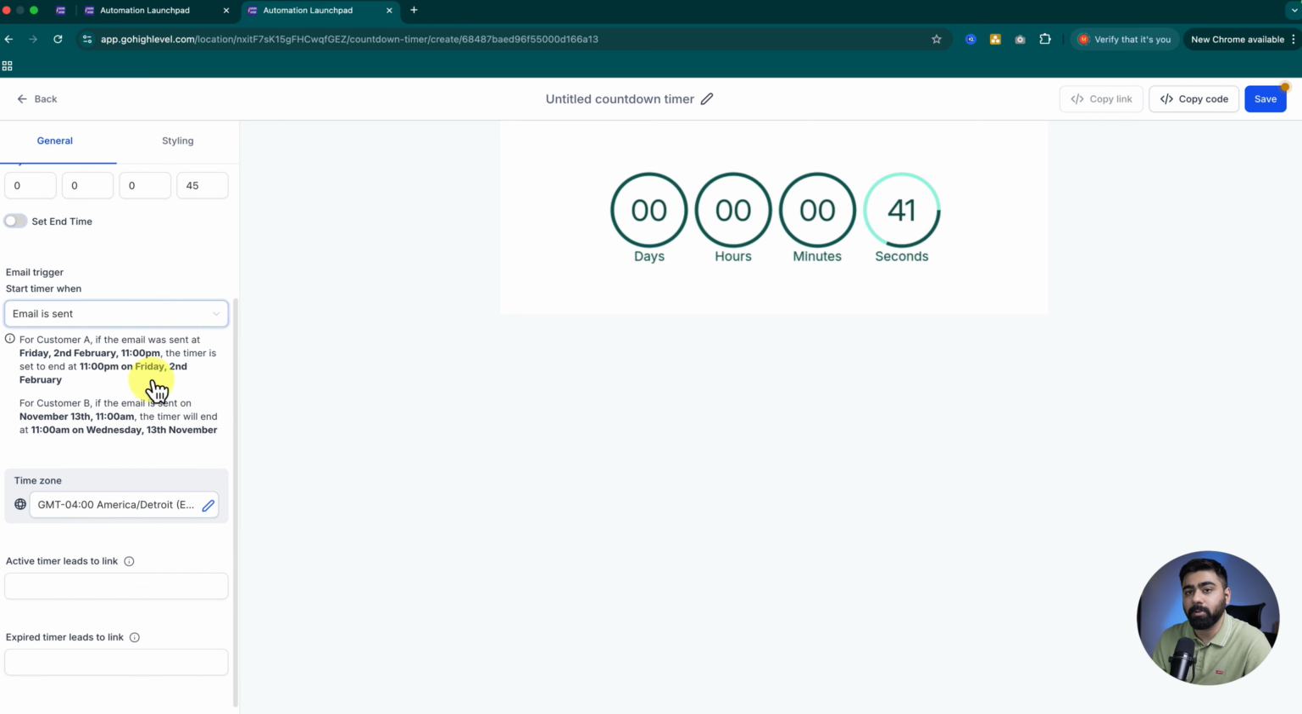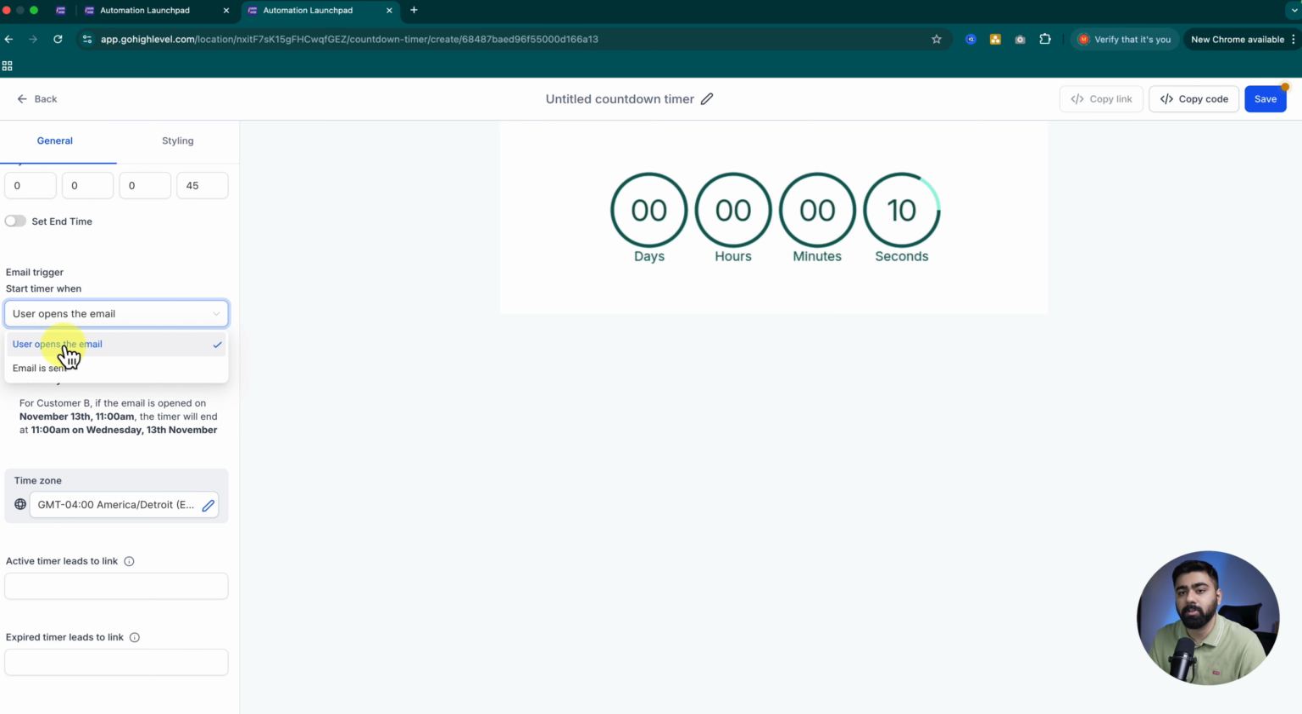And then you have an option where it says email trigger. So we have two options here. The first option is when user opens the email. In this case, if you send out the email to a lead or a customer, regardless of the time, whenever they open it, the timer will only start once they open the email. The second option is completely the opposite, where it will start the timer as soon as you send the email. So if you send the email at 11 p.m., within 45 seconds, whether the customer or the lead opens it or not, the timer will expire.